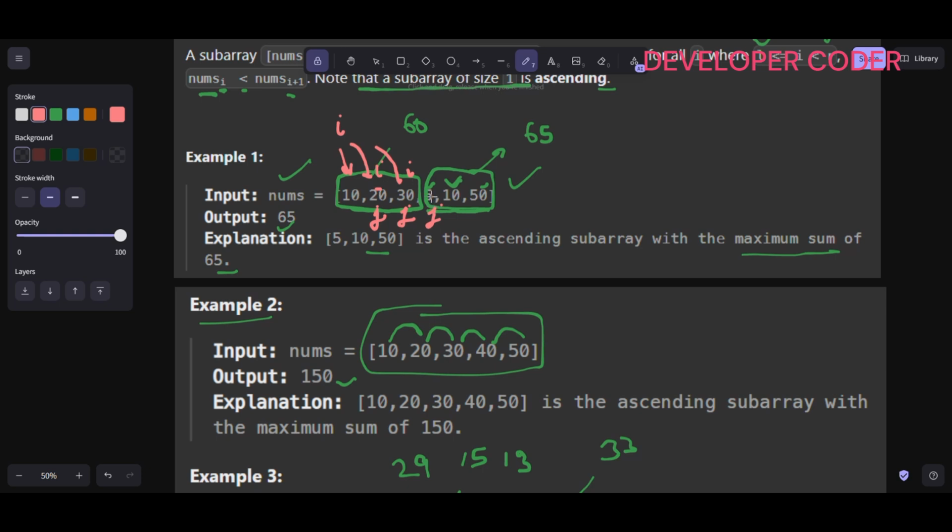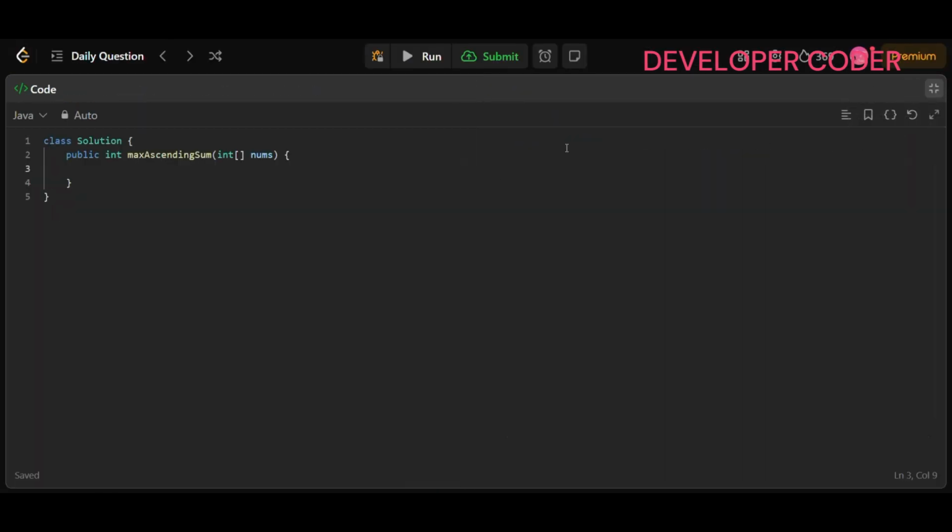Until here my sum is 60. The max sum is 60, and from the next time I have to start. So next time I'm going to update my i to j. My i is going to start from here, and again my j is going to start from the next element. This is the approach that we have to take in the brute force. It is a very simple approach, right? Let me write the code, and with code you will get a much better understanding.